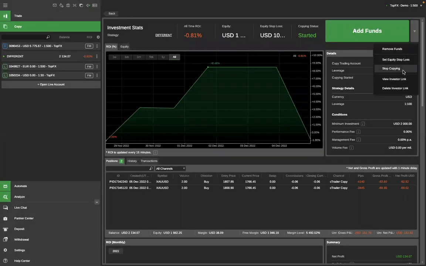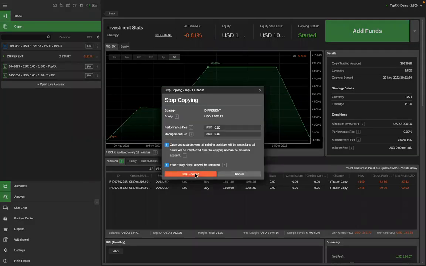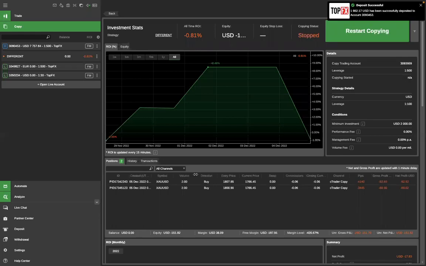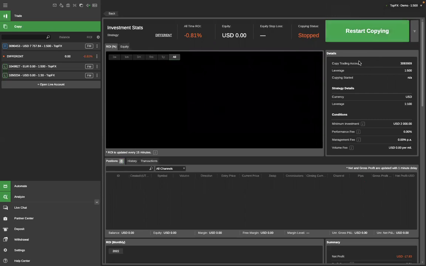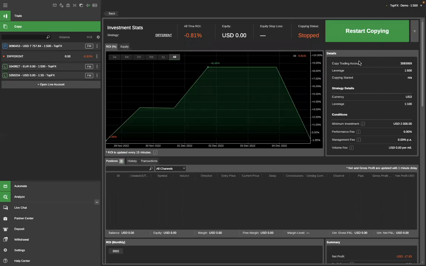There's one thing that is not being shown here. So maybe I will just show it for educational purposes. I will stop copying everything. And as you can see, there you go. The deposit successful. My money has returned to the account, and then the button has changed here to restart copying. Okay, so you can restart copying a strategy at any time, as long as it is still being provided for copying by the strategy provider.